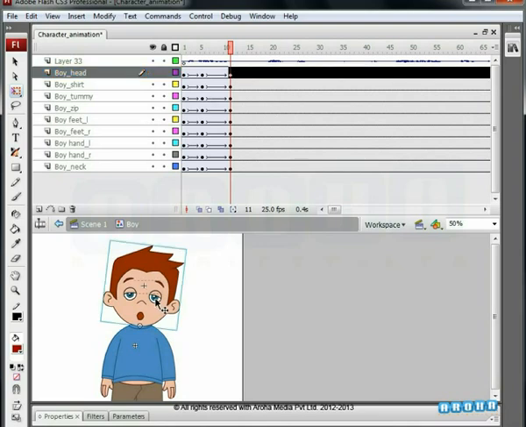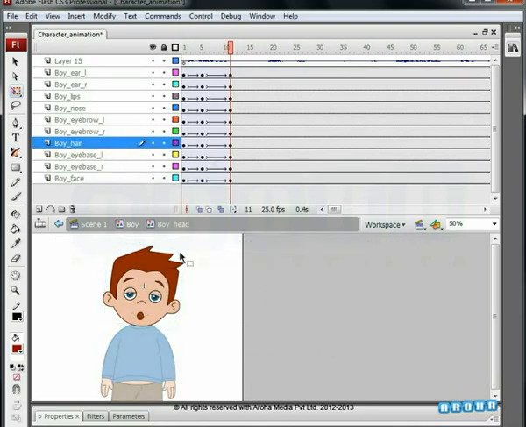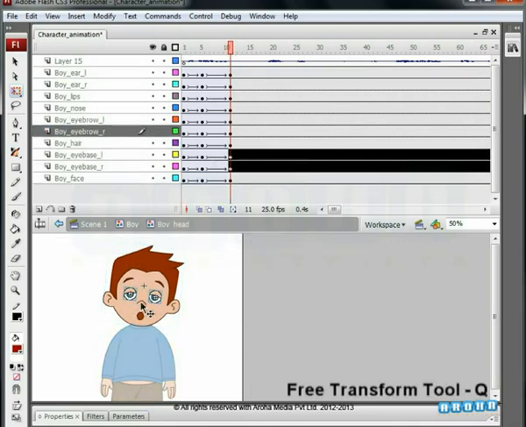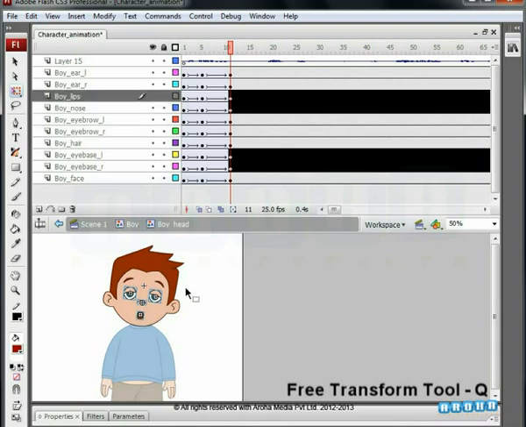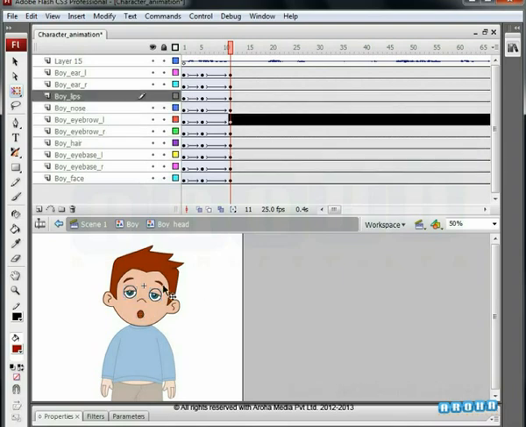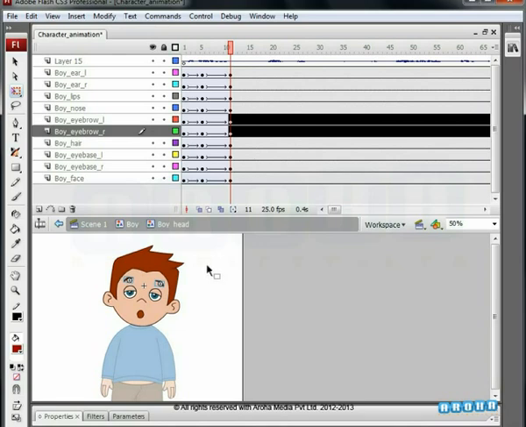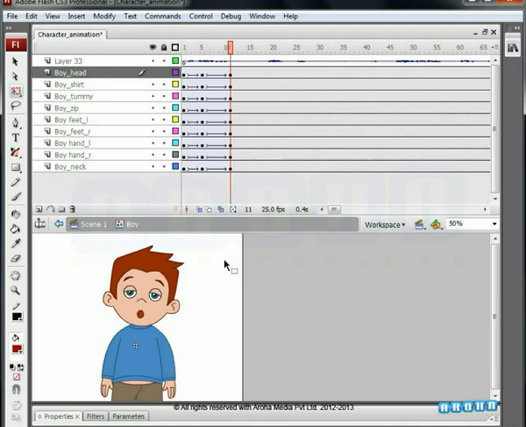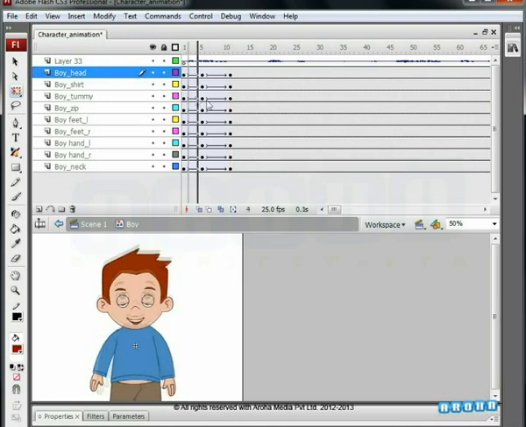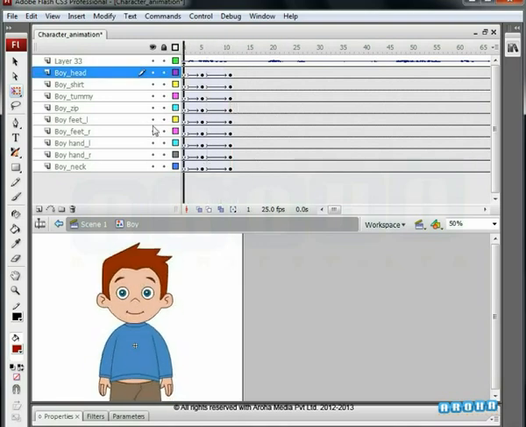In the same boy head symbol on the 11th frame, select the eyes, nose and lips and move them upwards. Select the eyebrows too and shift them higher than the original position. In the boy symbol, you can make out the effective output by simple changes.